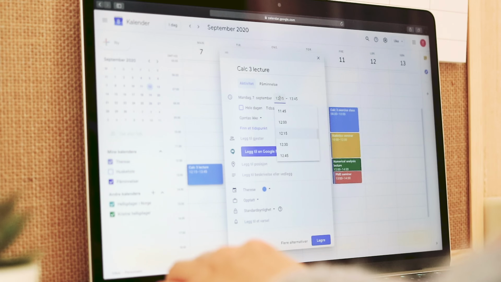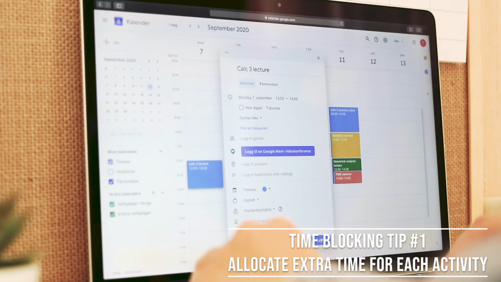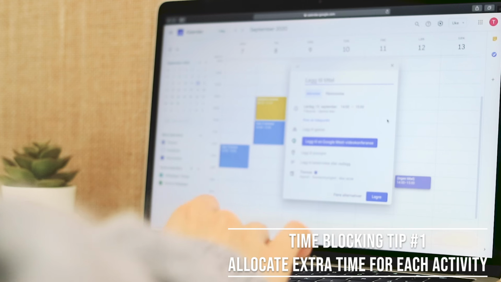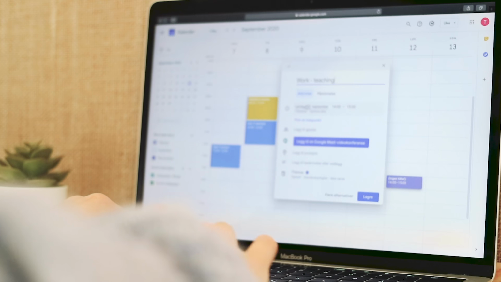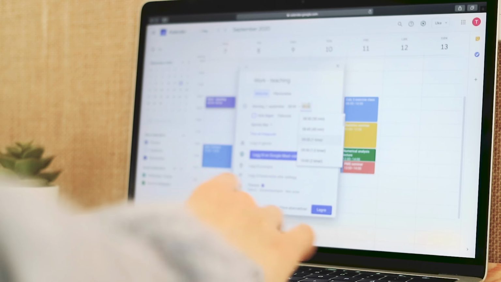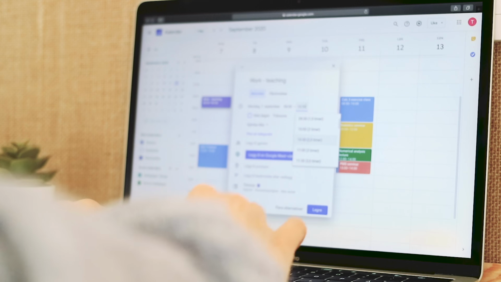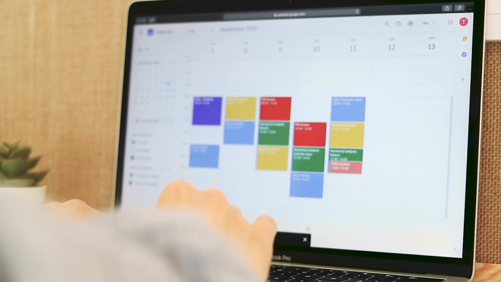When using time blocking, there are a few tips that I find helpful. The first one is to allocate a bit more time for each activity than you actually need. For example, if a lecture lasts for an hour and 45 minutes, I will give it 2 hours. That way you have time to shift your focus between tasks and events, and you're still in control even if an event lasts a bit longer than expected.